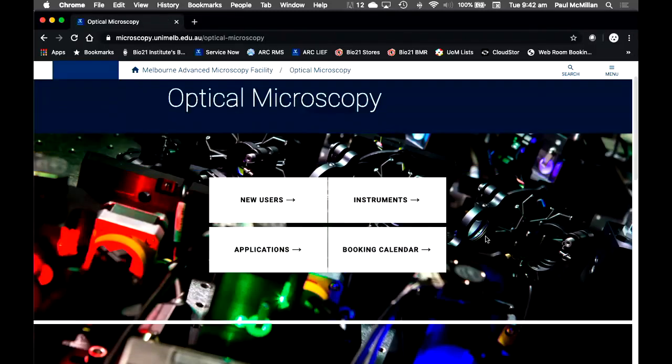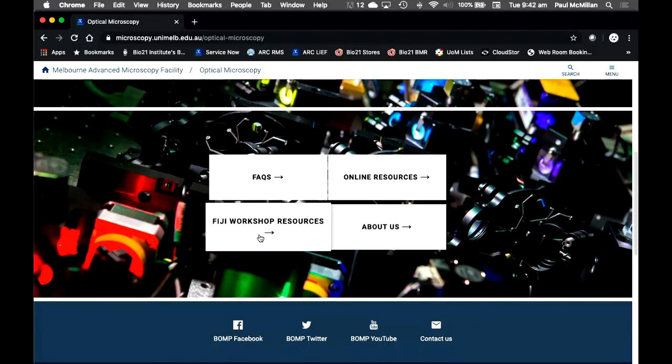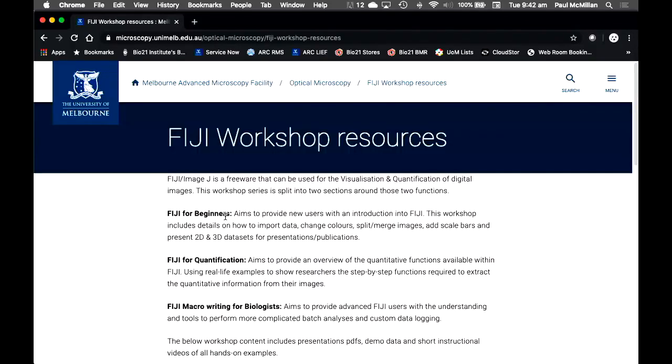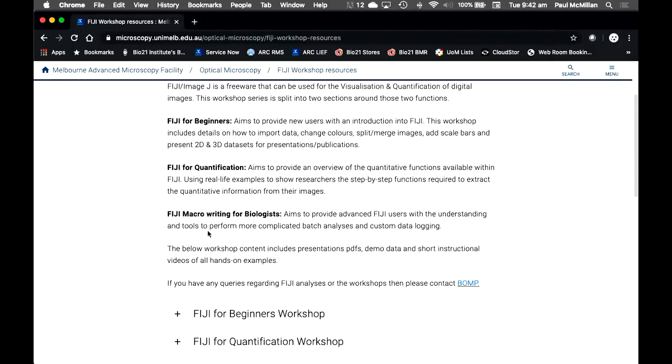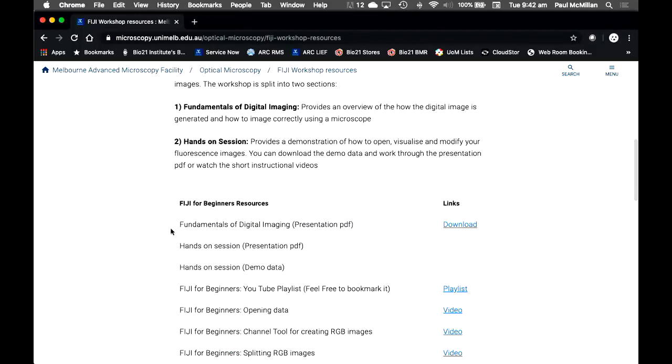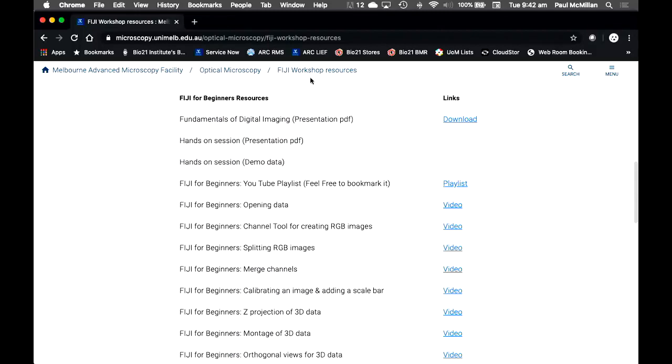If you want to do some image analysis, we also have Fiji workshop resources. We've got our Fiji for Beginners workshop running this afternoon from 1 till 5. If you can't come along to that, then all of the resources for that are online, so you can download again the presentations and the demo data we're using, so you can go through it at your own pace.